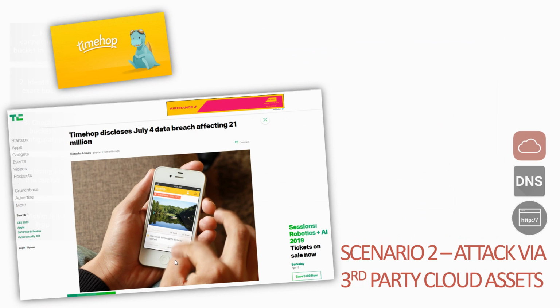Now again, you can say that these scenarios rarely happen, but the real thing is that a lot of different attacks are being done using third-party cloud assets. For example, TimeHop was attacked using this specific scenario or very related scenarios that were done on their third-party cloud assets.